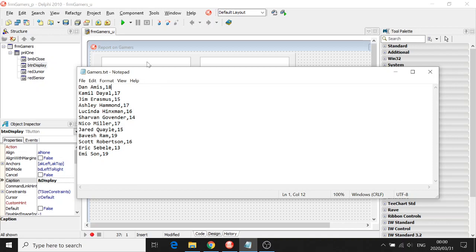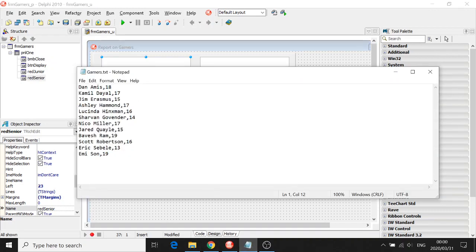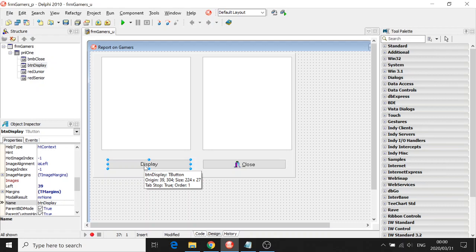We're going to take the ages and put the names of the people who are 16 and above in the seniors rich edit, and the names of the people that are below the age 16 we're going to put in the junior rich edit, RED junior and RED senior. All of this is going to happen in the display button. So let's double click the button and start.